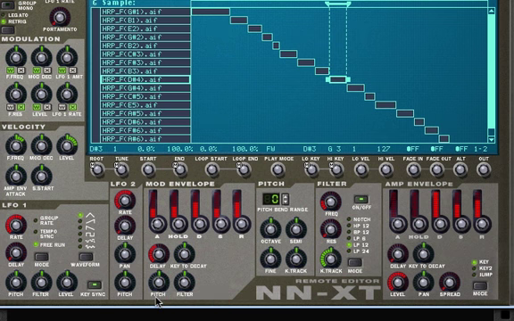Let's now deactivate the modulation envelope and take a look at LFO1 waveform. And here with this knob you can assign the LFO to pitch, filter, or velocity at the same time even.